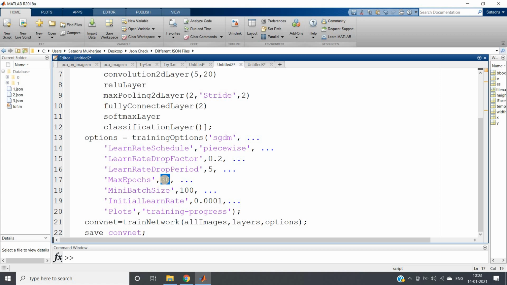While training, if you are facing the problem that the accuracy is not increasing, at that time you need to iterate more. And the mini batch size we also need to specify. As you know, I am specifying 100. Initial learning rate 0.0001. I am taking it very small so that the accuracy can go higher. And to visualize the training, I am using the plots training progress option, so it will show us the training progress. All statistics we will be getting.